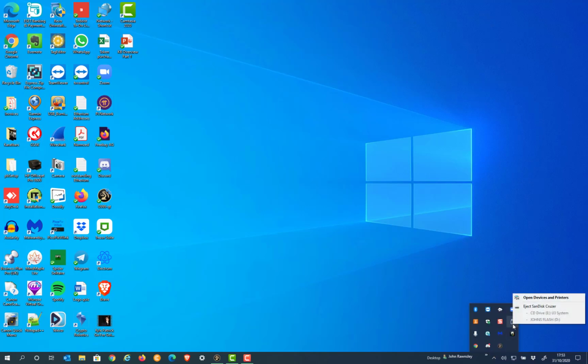First off, to eject, go to the little arrow on the right hand side, then select the USB and then eject, safely eject the drive. When you do this, it stops that USB drive getting corrupted, which could happen if you just pulled it out of the computer.